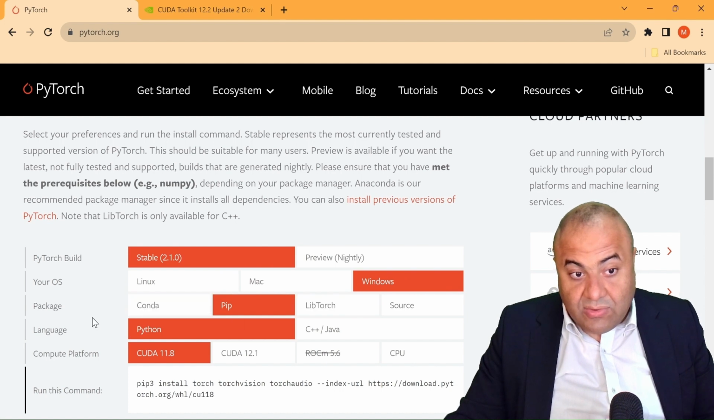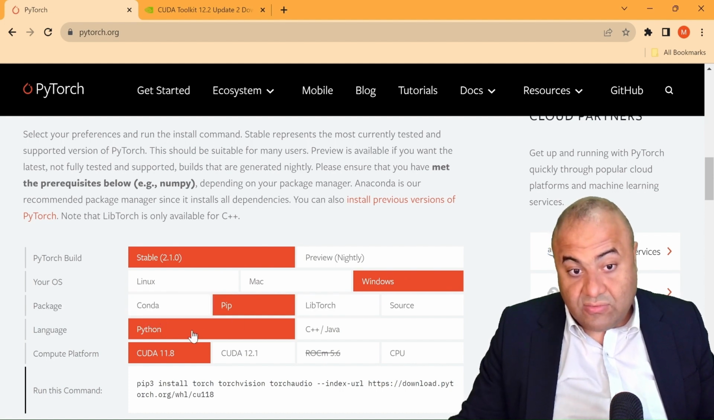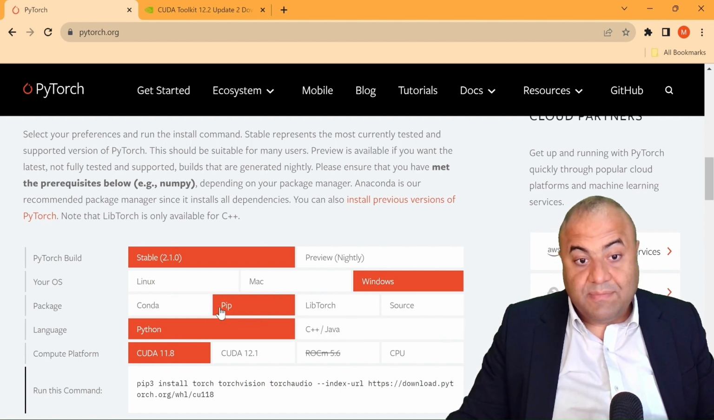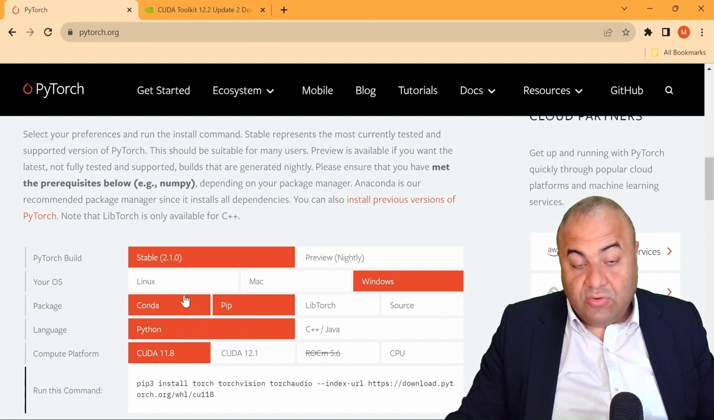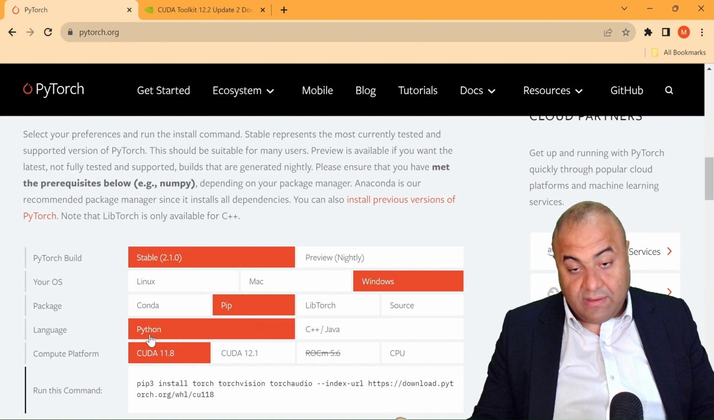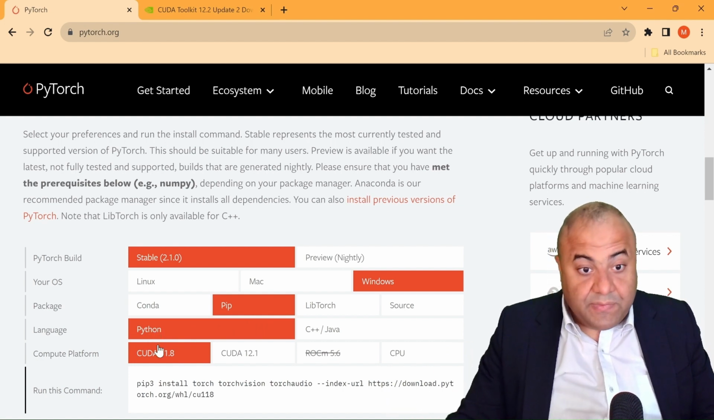After that, you have to choose how you are going to install it. Is it using CUDA or pip, libtorch, or something other than that? So most probably you will use CUDA or pip install. So you have to declare it here. And after that, you just say what is the language you're using, either Python or something else. And of course, in our case, it is Python.